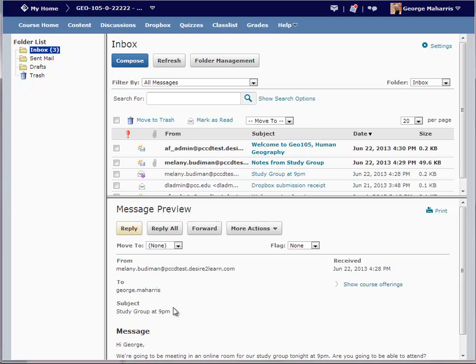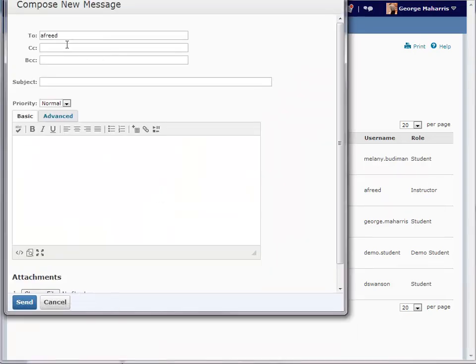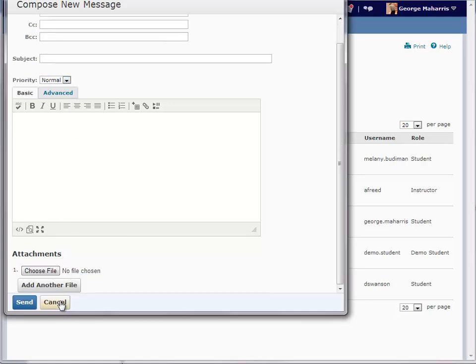An easier way to send messages to your classmates is to go to your class list. Here you can send a message simply by clicking on the name of the person you wish to send a message to. It'll automatically put their address in the To field, and you can compose and send like you would otherwise.